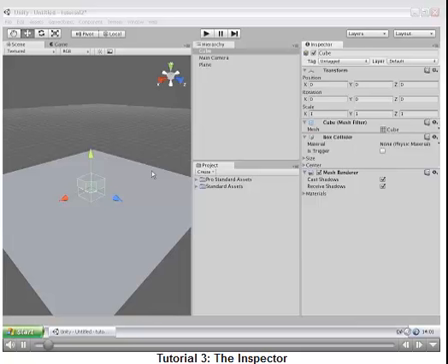Welcome to the Inspector tutorial. This tutorial is going to introduce the Inspector window and tell you about how it works.